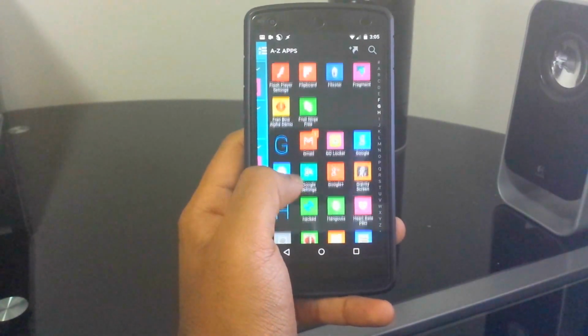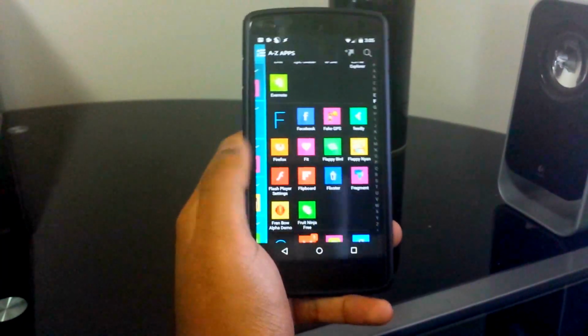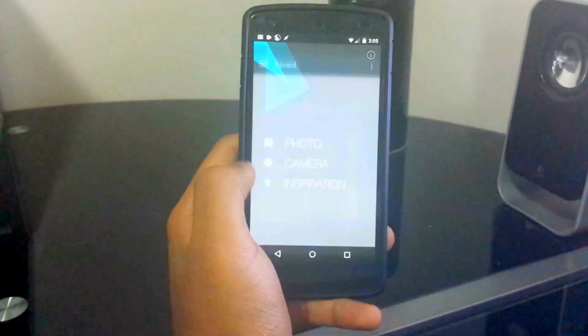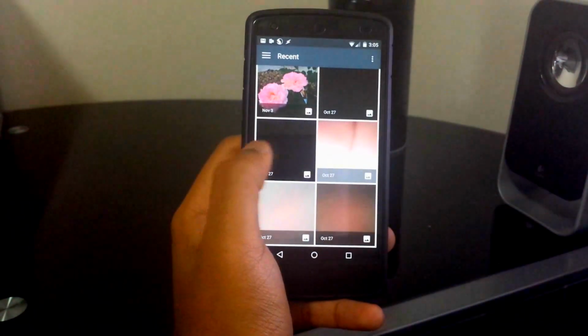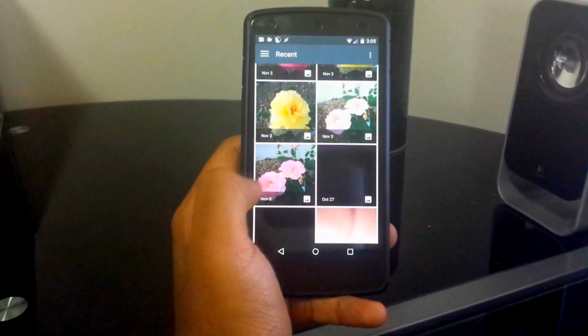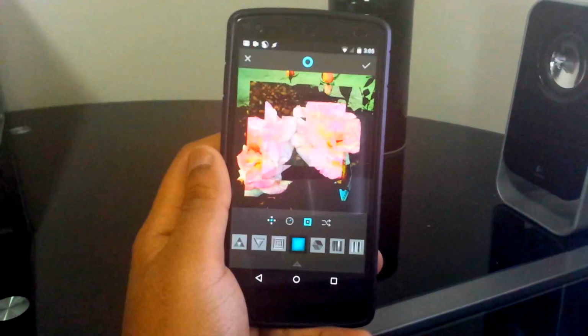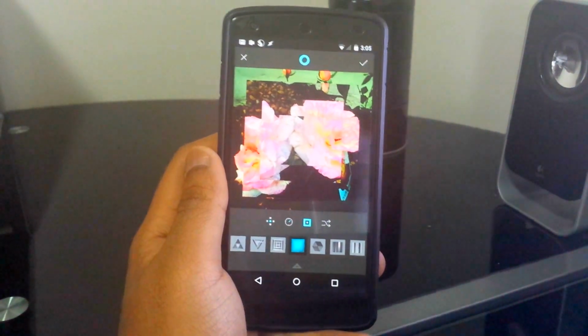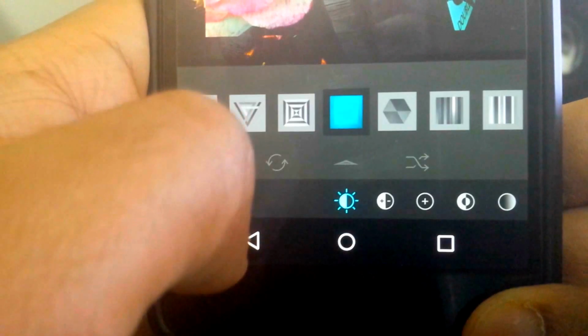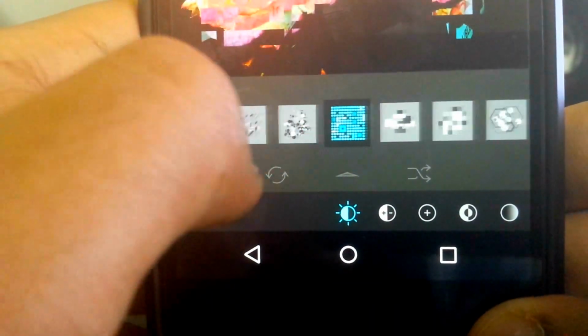So first of all, let's open the app, then let's choose a photo by clicking the photo button. Scroll down, and then pick a photo. Now, you are pretty much introduced with a variety of options. When you click one of the options, the photo automatically changes. And these transformations are quite different from the usual filters and stuff that you're used to.